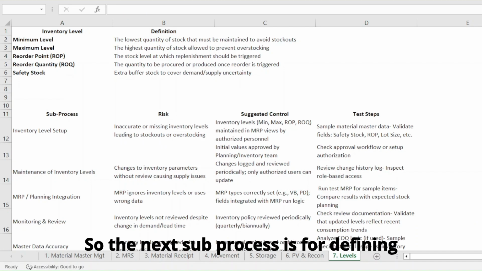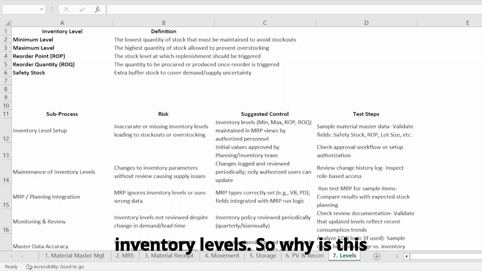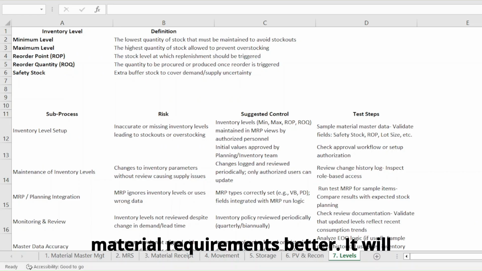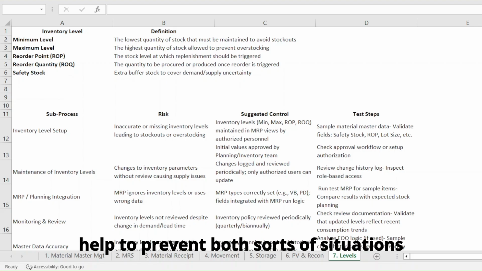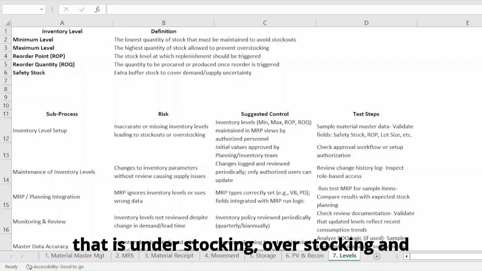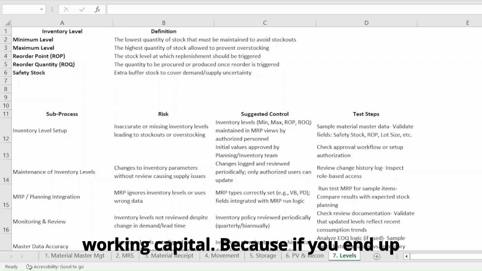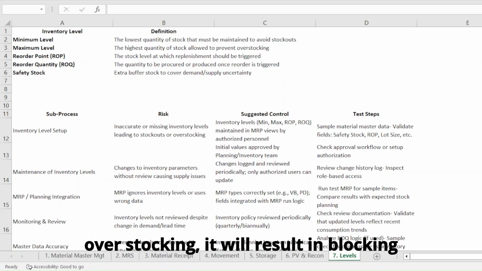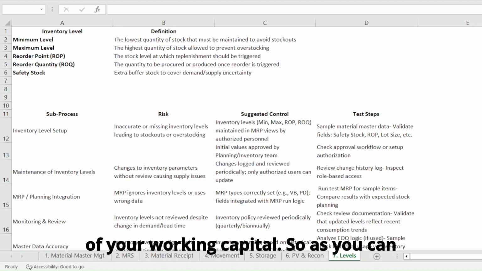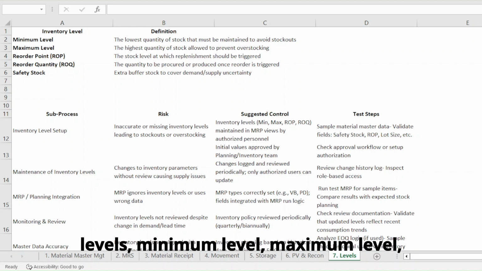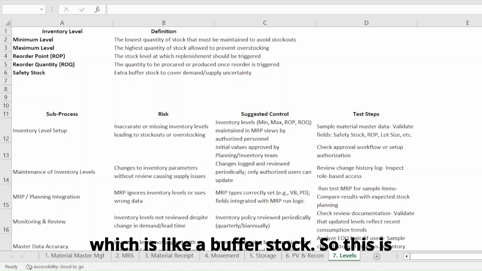So the next sub process is for defining inventory levels. So why is this important? Because it helps to plan our material requirements better. It will help to prevent both situations, understocking and overstocking, and will help to make optimum use of working capital, because if you end up overstocking, it will result in blocking of your working capital. So as you can see on screen, there are different levels: minimum level, maximum level, reorder quantity, then the safety stock, which is like a buffer stock.